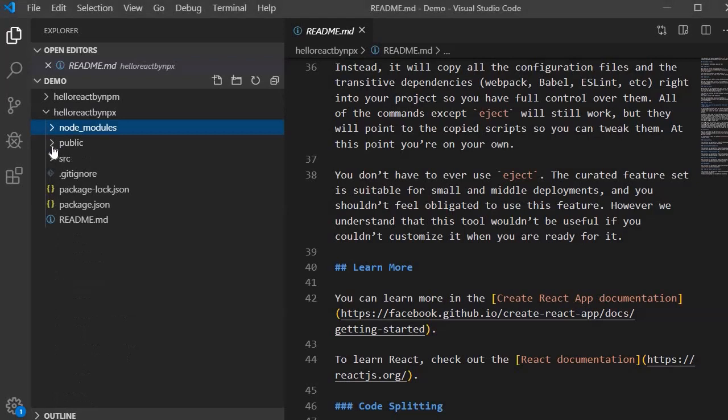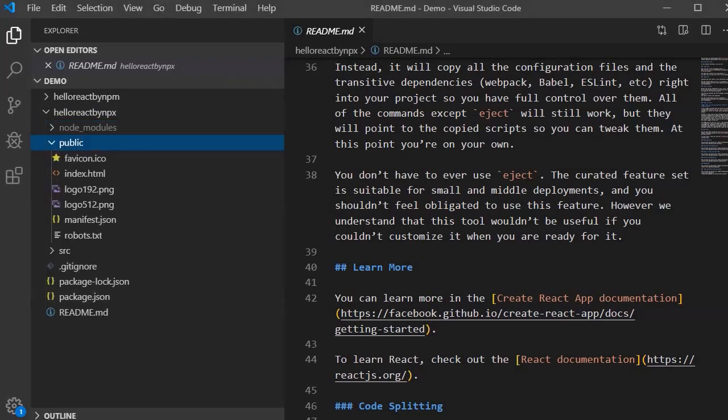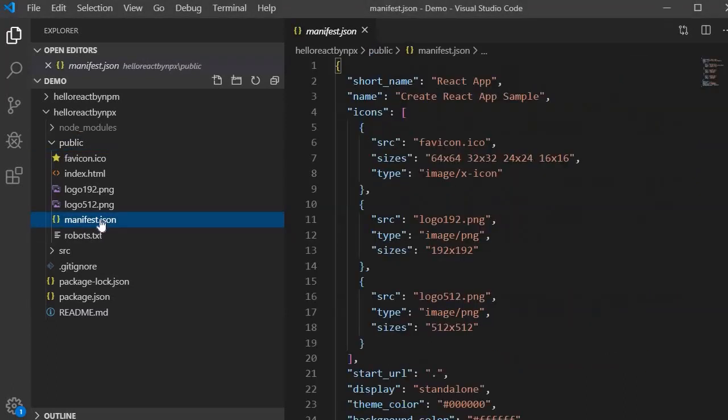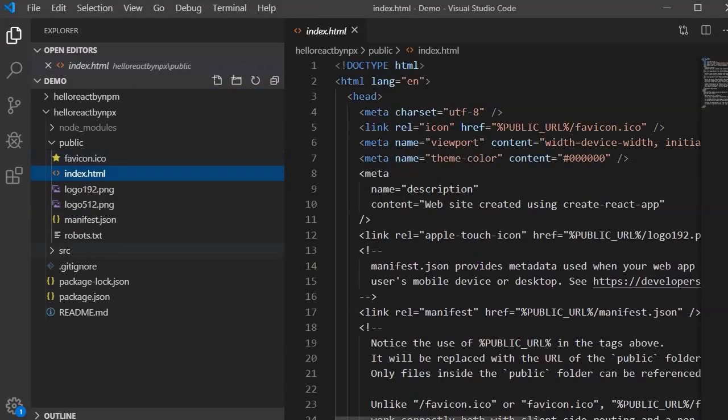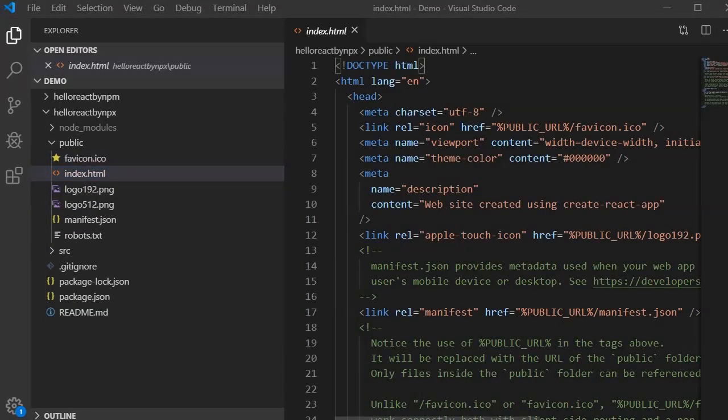Now let's proceed further. We have a public folder, which contains various files. First we will discuss manifest.json. We don't use this file in this course as it is related to progressive web apps, so we are not going to touch this file at any time. One of the most important files over here is the index.html file. This index.html file is the only HTML file which exists within your application. As we are building a single page application, within the application the view might change, but this HTML file is what gets served. And the best part about working with this file is that we are not going to touch this file.